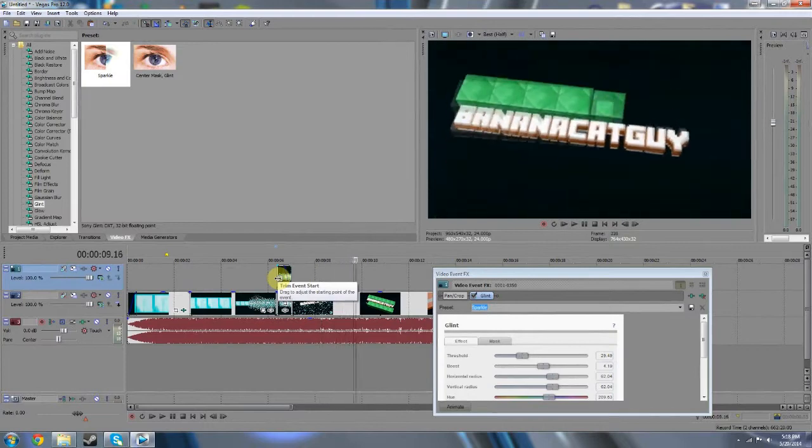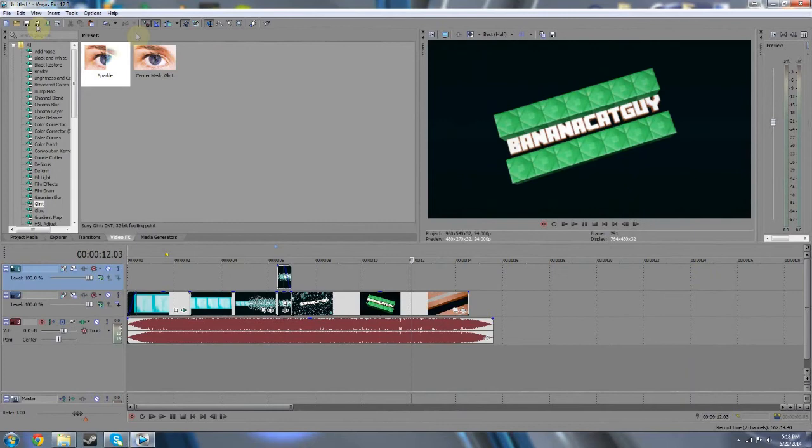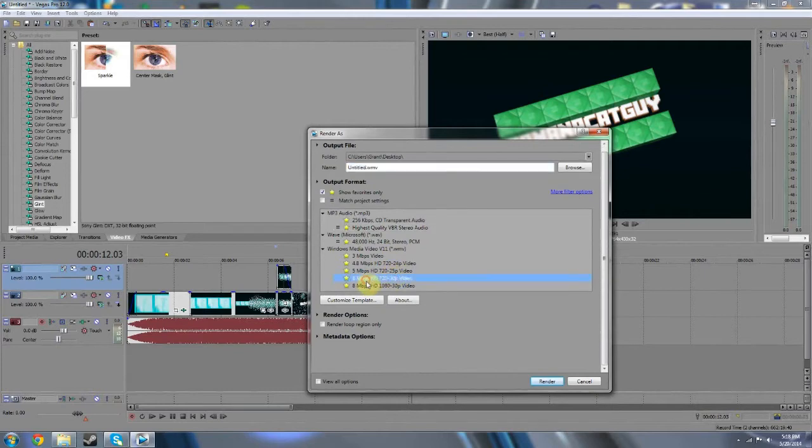You're just gonna go ahead and render it. So I'm gonna go ahead and render this. You're gonna come up over here to render as. I'm rendering it as 6 megabytes per second HD 720p video, and we'll go ahead and name this. Yep, that works. And you can see I'm rendering it to my desktop.